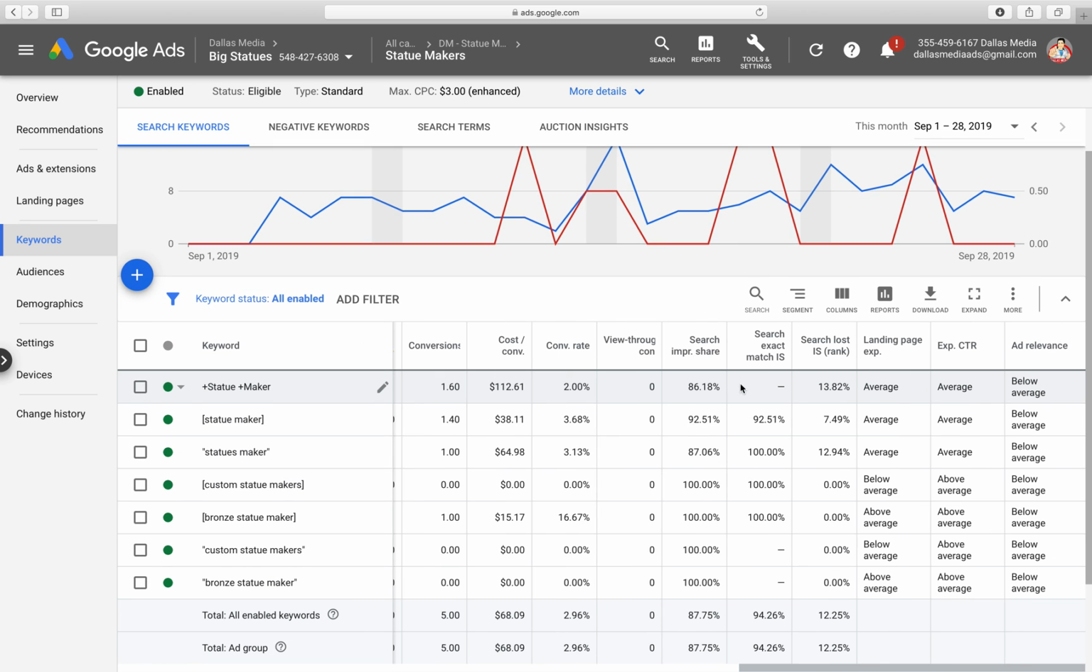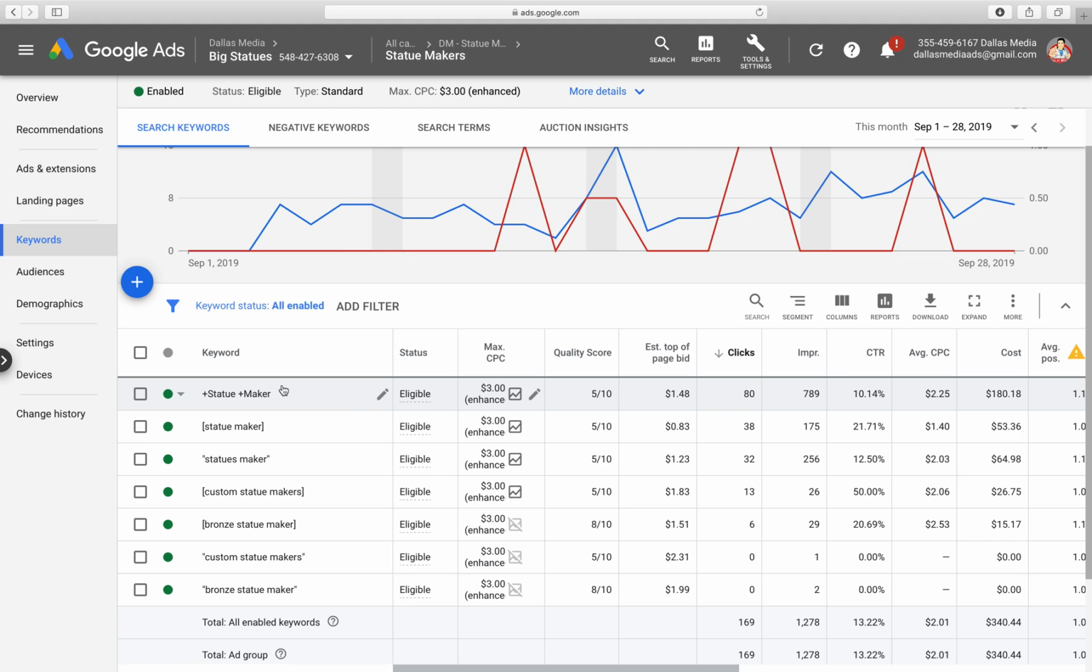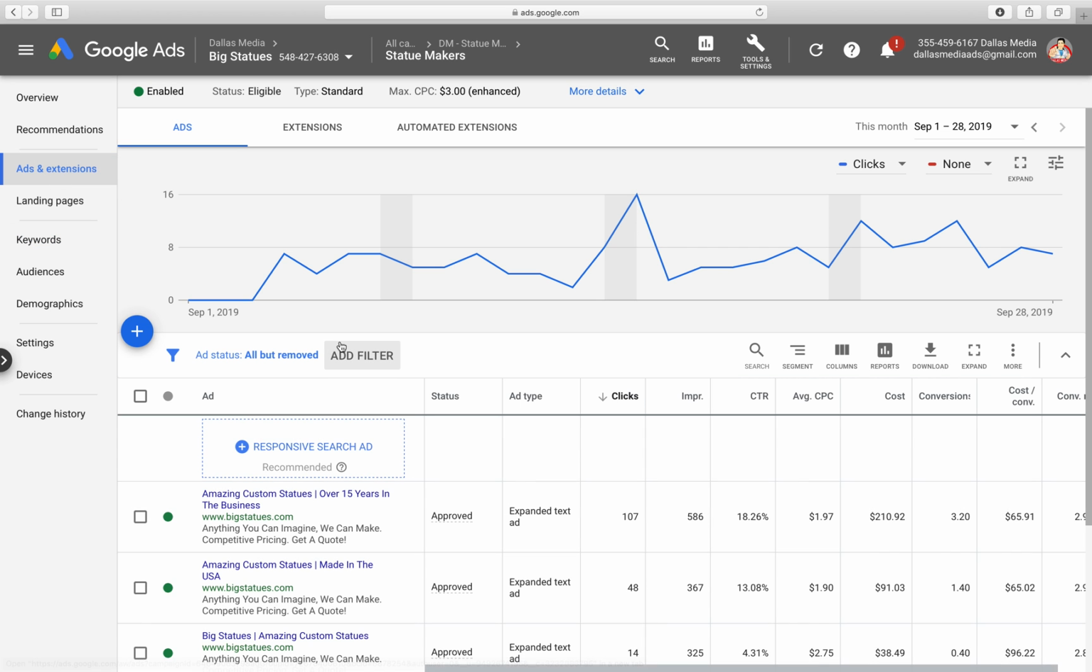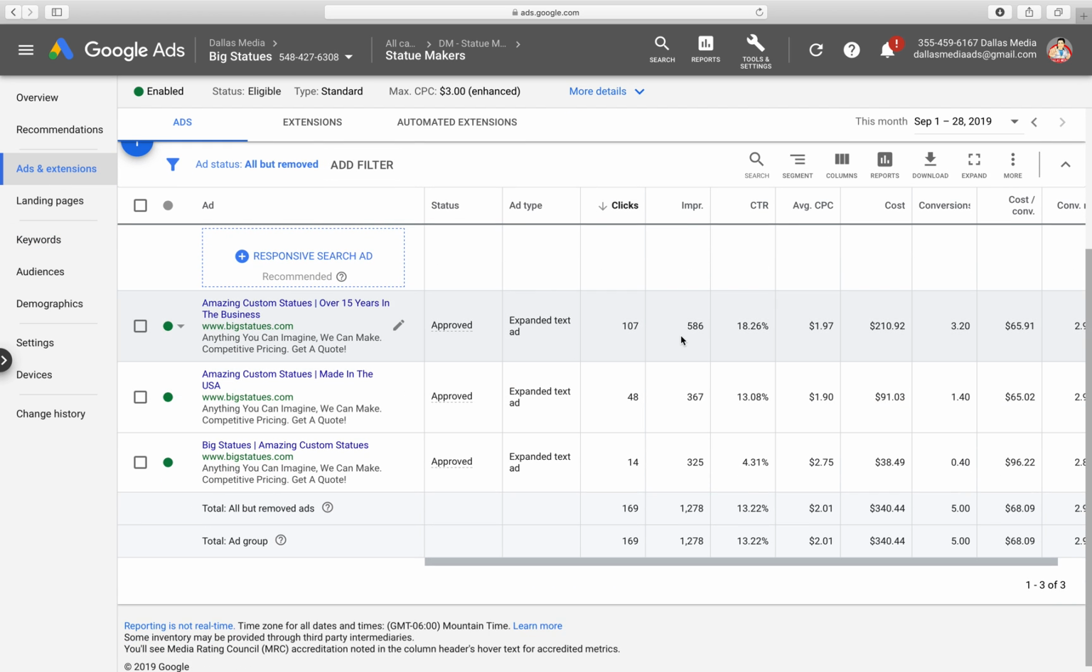And let's see what it looks like for Statue Maker. Okay, so here it looks like my ad is below average on relevance. So if I want to make up that 13%, I need to get my ad in line with relevance. So let's go to the ads. Okay, so here are all my 3 ads. Amazing custom statues, amazing custom statues, amazing custom statues. You can imagine we can build, okay? So these look, ironically, pretty much exactly the same.